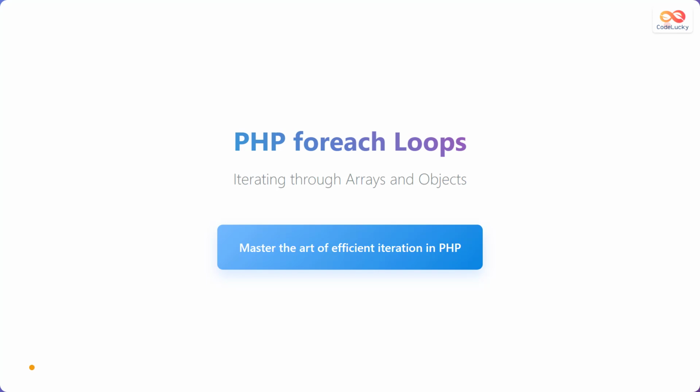In this video, we're diving into PHP's foreach loops, a powerful tool for iterating through arrays and objects. You'll master efficient iteration in PHP. Let's get started.